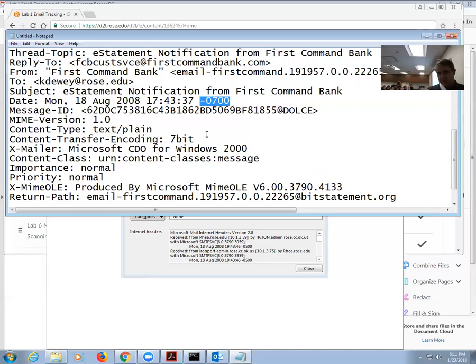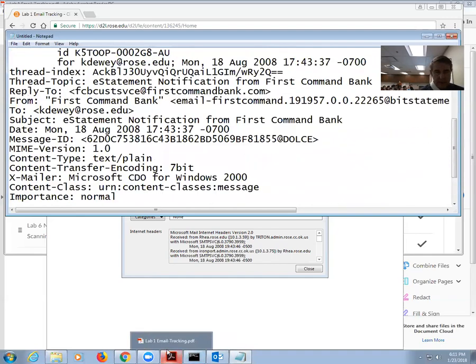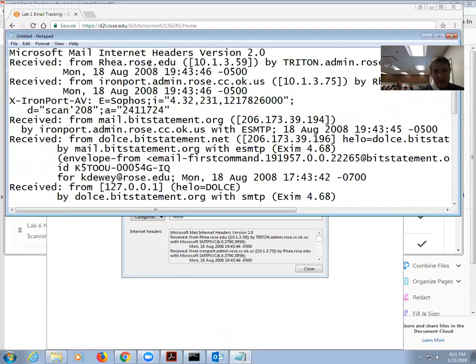So I'm going to skip up to the top of the email real quick. Remember, 5:43:37 mountain time. It was received at 7:43:46. So if you notice, this time zone is off by 200. In other words, it's Eastern. So instead of 1900, this becomes 1700.